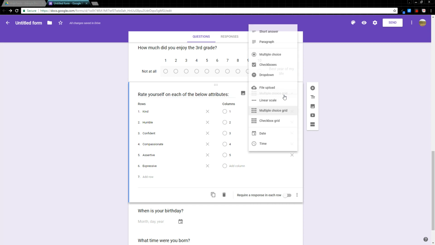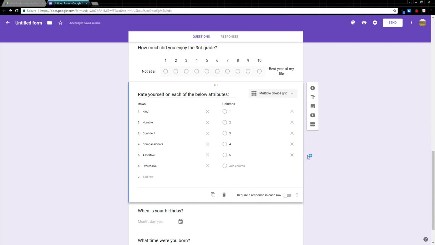Now, one thing I want to mention at this point, the multiple choice grid is the same as the checkbox grid. The difference is in the checkbox grid, you can select more than one option. Just like in the multiple choice, you could only select one option, and in the checkboxes, you could select multiple. The checkbox grid, you can select multiple, and the multiple choice grid, you can only select one option for each row. So I don't have a checkbox grid to show you, but the functionality is very much the same.